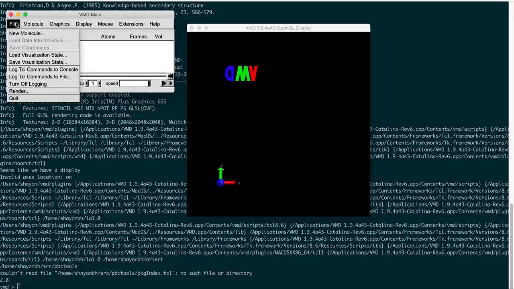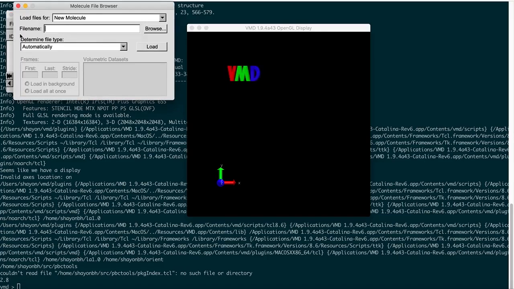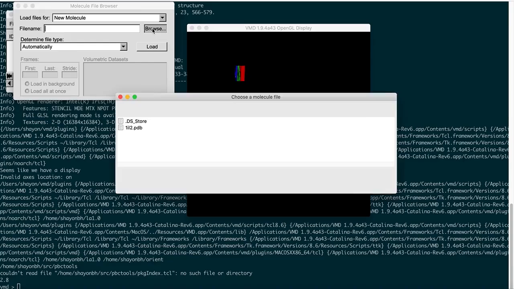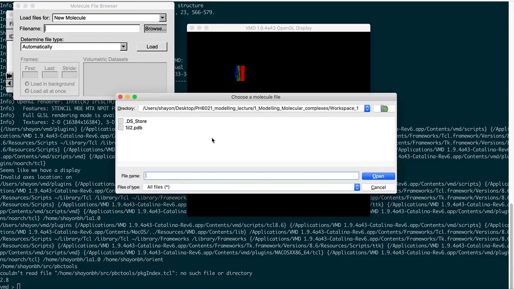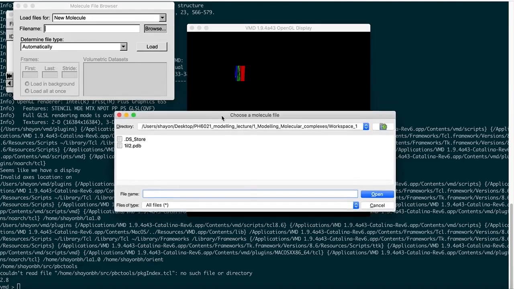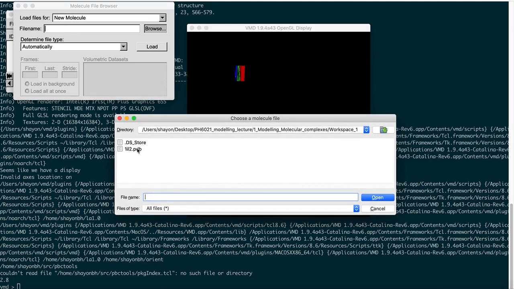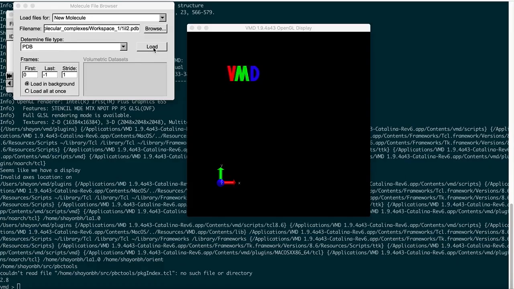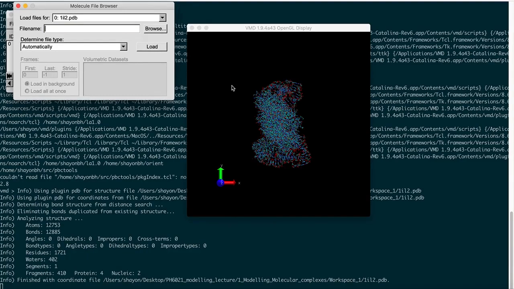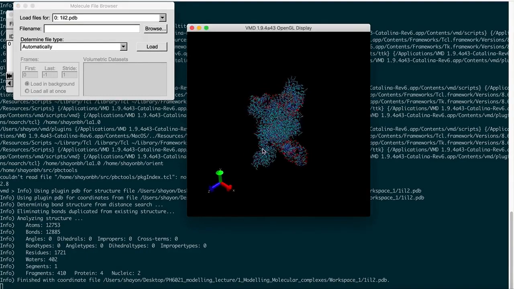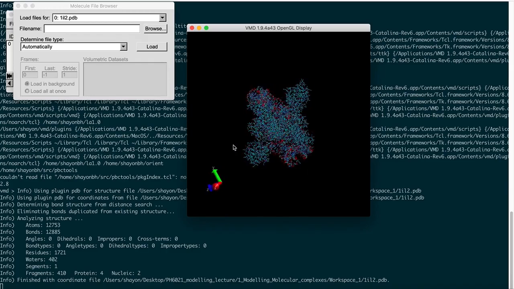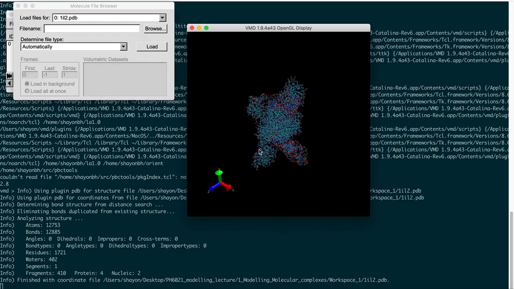So first we go to Files and add it as a new molecule, and then we browse into the directory where the file is saved. So I'm already inside the directory, so that's 1il2.pdb, and I open it up and it automatically recognizes it as a PDB file. So I load it. So this is the representation that we get, which you can see is a line representation here.